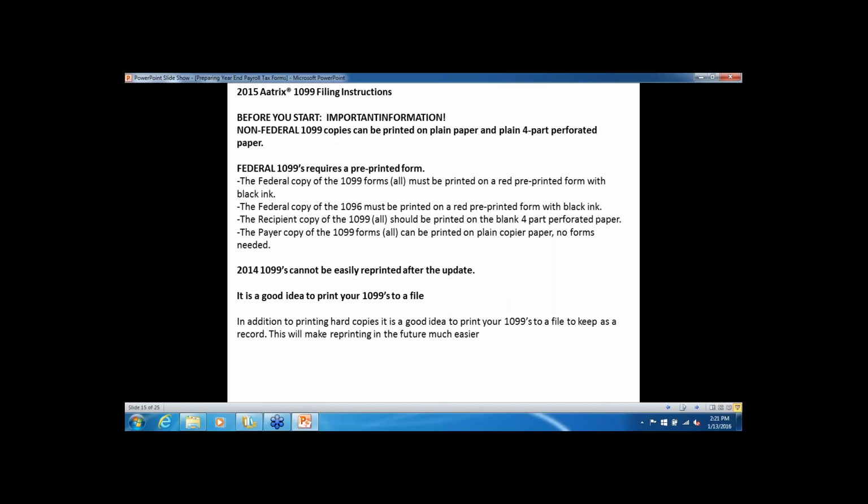Okay, I am now moving on to 2015 Matrix 1099 filing information. Again, keep in mind that you need to have the latest version of the MIP. Also, non-federal 1099 copies can be printed on plain paper and a plain 4-part preferred paper. But the federal 1099 requires a pre-printed form. So again, I have a list of copies or information available to you, and that's available in your PowerPoint presentation.